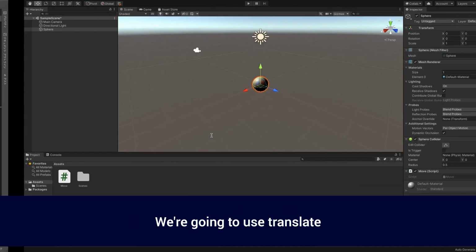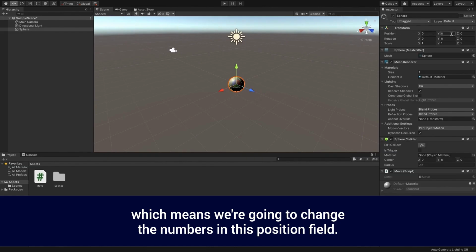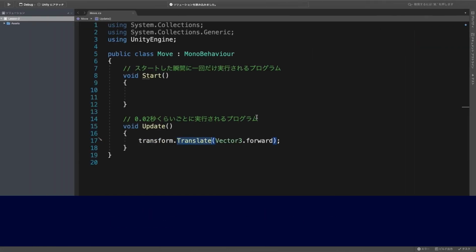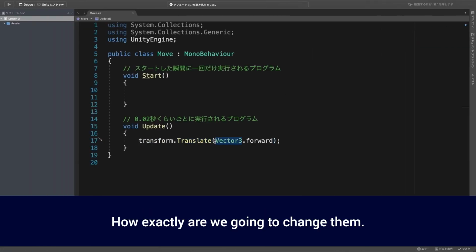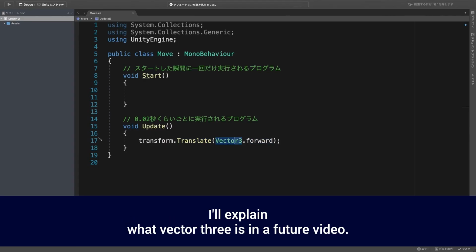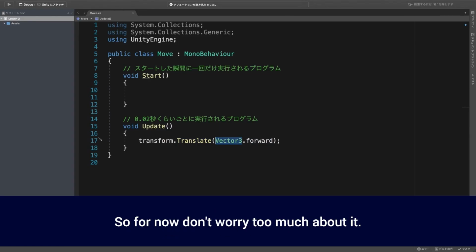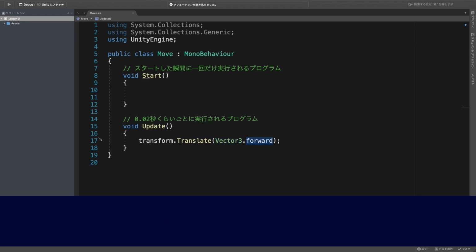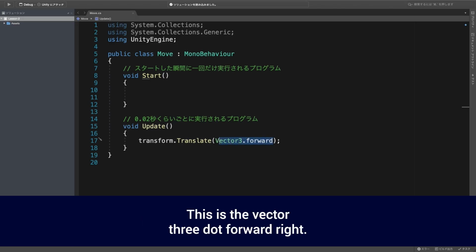We're going to use translate, which means we're going to change the numbers in this position field. How exactly are we going to change them? That's written here. Now, about Vector3.forward, I'll explain what Vector3 is in a future video, so for now, don't worry too much about it. Let's just move on. Vector3.forward means it will move forward. This is the Vector3.forward, right?